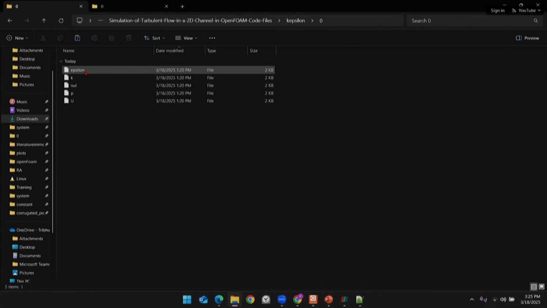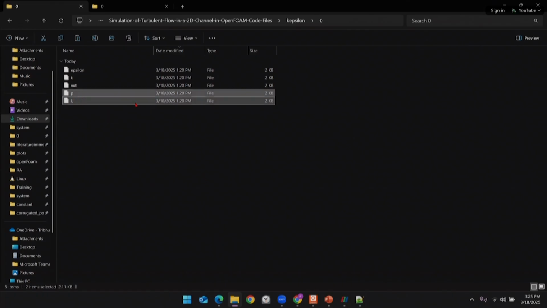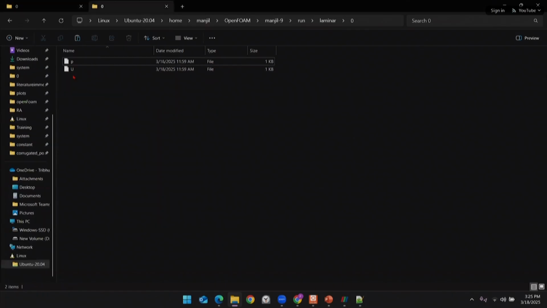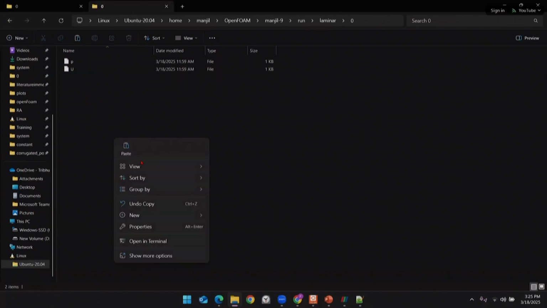So we do not need epsilon, k, nut for the laminar case. So just copy the p and U files, and paste them in your laminar folder inside the 0 folder. So go to your laminar folder, go inside the 0 folder, and then paste them here.